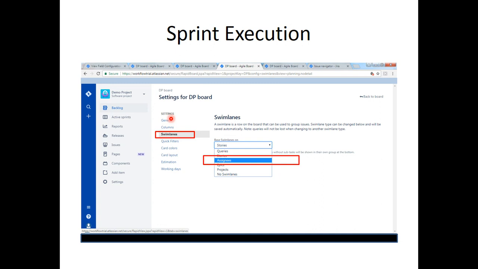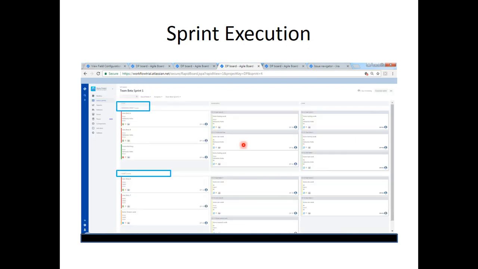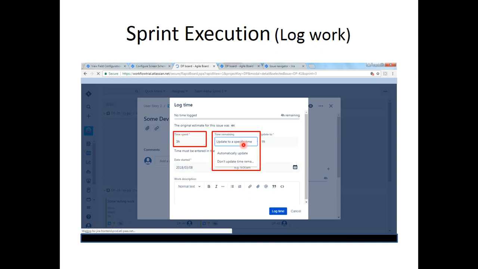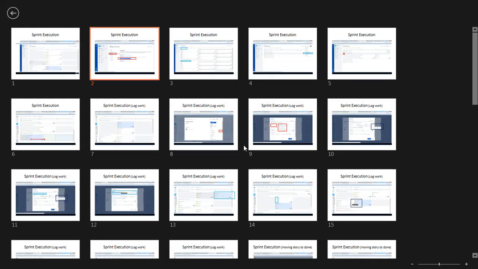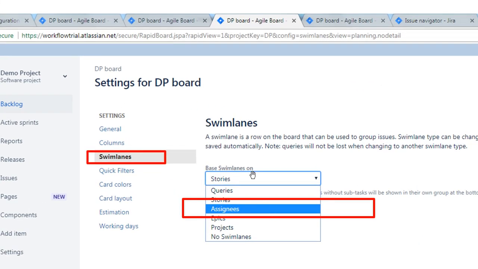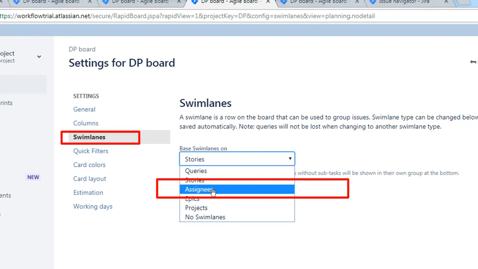Here I am showing the configurations that are required to change the board settings. We saw the board settings in our earlier tutorials. Go to the swim lanes and change this drop down to assignees. Swim lanes need to be, sorry, I jumped a couple of slides. Here the swim lanes are based on assignees. You move to this option.